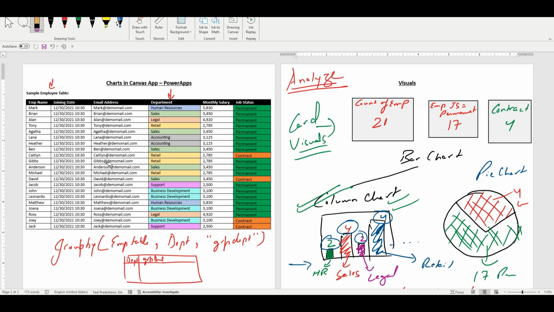In the DEPT column we have the name of the department, like HR, sales, legal, and so on. And in GRP DEPT we will have tables. For HR we will have only one row, and these details will come inside a table. So the rows combine into one row. This is what group by does.